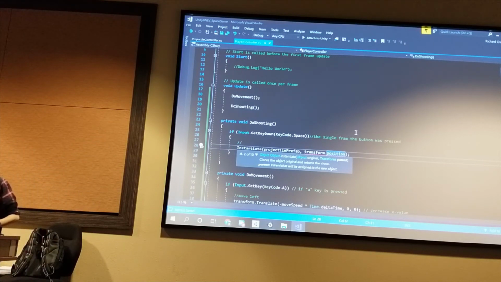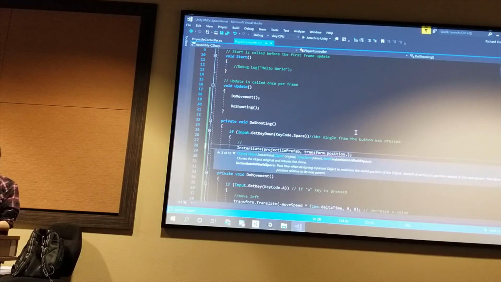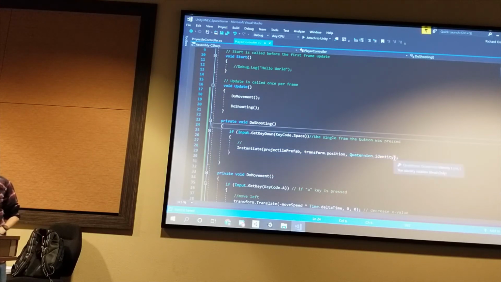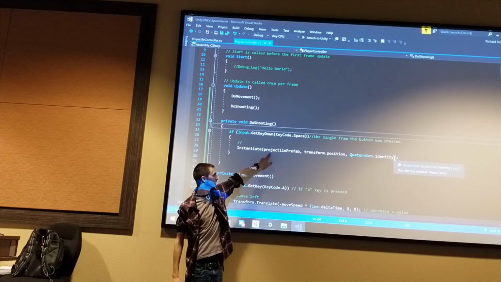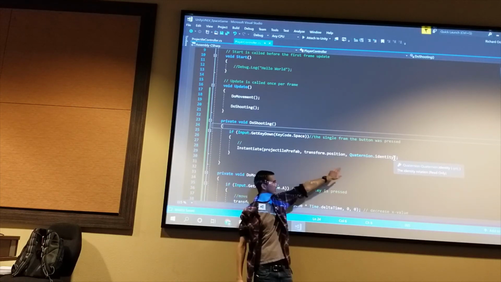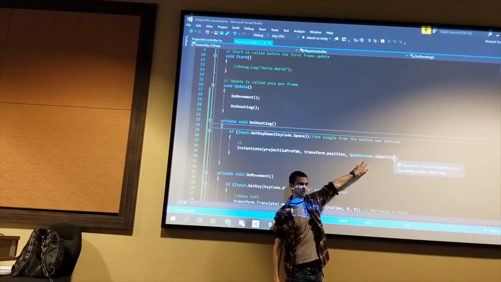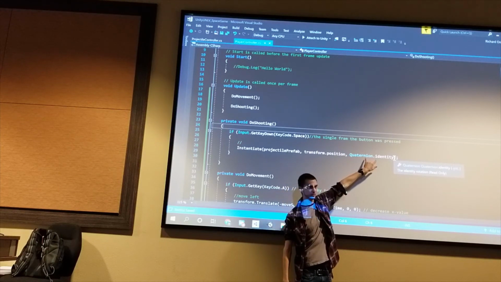But we need one more thing. This is gonna be ugly. I apologize. This is describing a rotation. So we're saying what are we spawning, where are we spawning it, and how, like what is the rotation? That's really ugly, but this just means 0, 0, 0. This means no rotation at all.